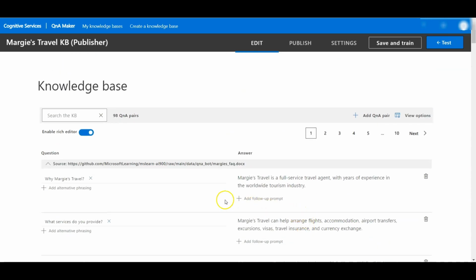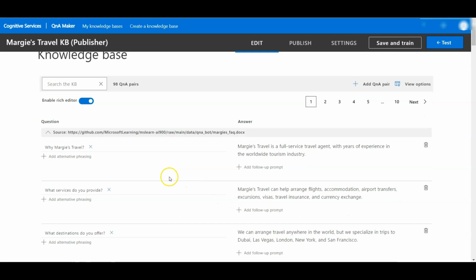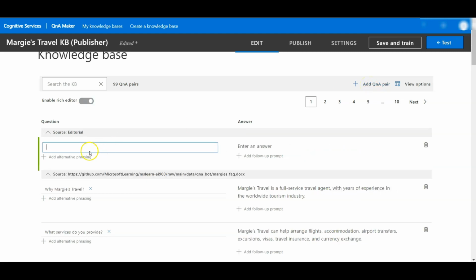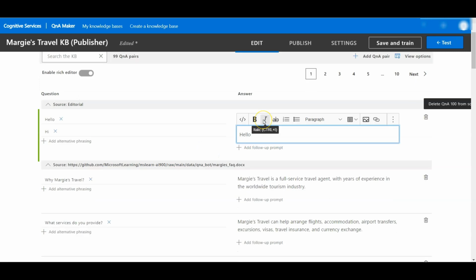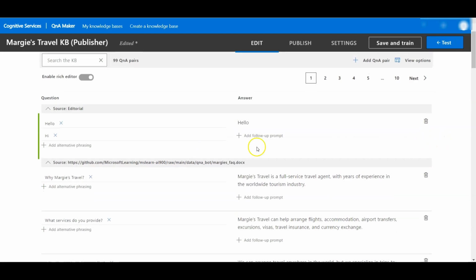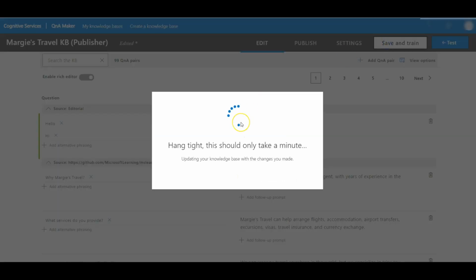Now if we want to edit or add a question and answer pair, here is a plus icon on the right hand side. We'll click that. So here you can add a question. For example, I type hello and alternative phrasing can be hi. Alright, so once this is done, click on save and train to train this QnA maker.